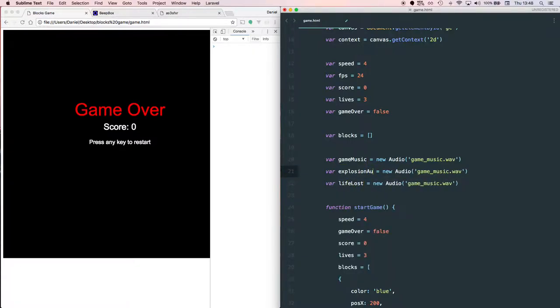Let's call them explosion audio, life lost audio, and game audio, just so we know what they are. Cool. Music, and then this will be explosion dot wav, and this will be life lost dot wav. Cool. So when we start the game, what we want to do is play this audio clip.